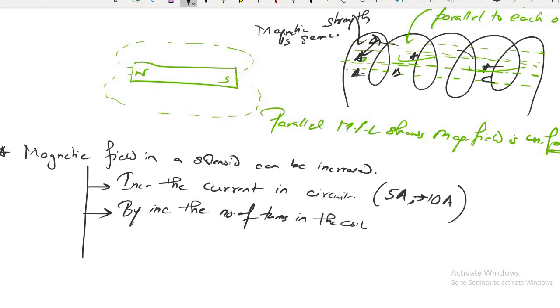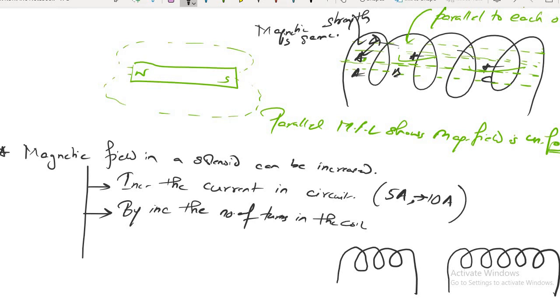So can anybody else define what I am trying to say by increasing the number of turns in the coil? See here, let me explain. Navaswan, you are correct, but let me clarify it this way. Suppose this solenoid A has 1 turn, 2 turns, 3 turns, and there is another solenoid B having 1, 2, 3, 4, 5, 6 turns. Which solenoid will have the increased magnetic field? My dear, solenoid B will have a higher magnetic field as compared to A.